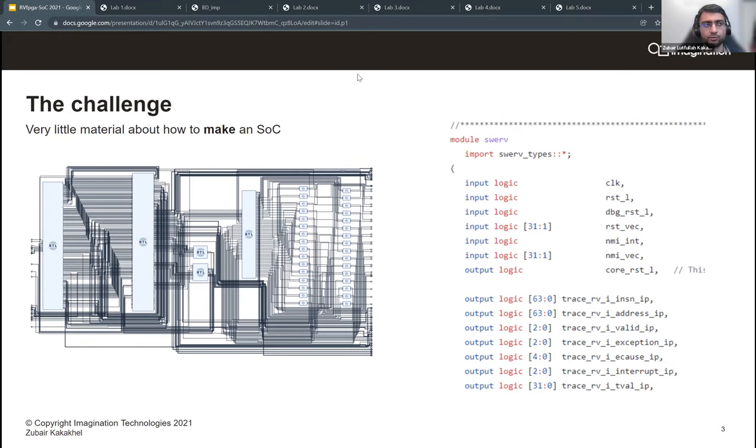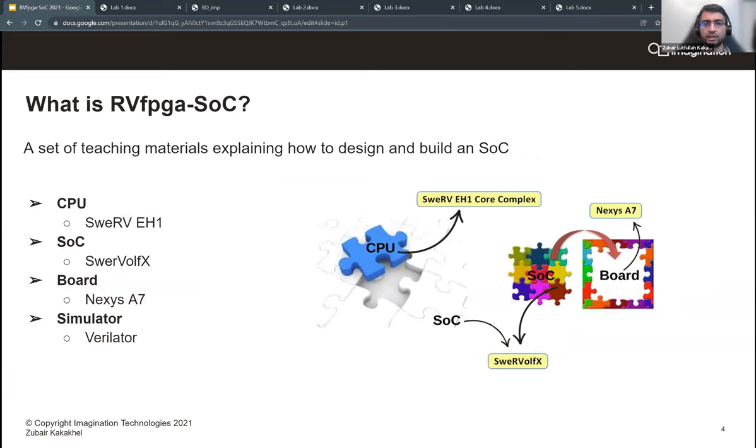So, to reiterate: how did we go from a CPU core to the whole system on chip design, and how do we teach this material? This is the challenge, and this is what we are trying to address as part of RVfpga-SoC. Our solution is to create a set of teaching materials. We take a CPU, SweRV EH1, an industrial CPU by Western Digital. We take an SoC, SweRVolf X. The work is targeted to Nexys A7 for the physical board, and Verilator as the simulator. The overall concept, of course, applies to any board or simulator. And we explain how to go from SweRV, the CPU, to SweRVolf, the SoC.